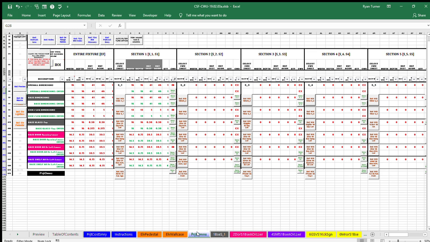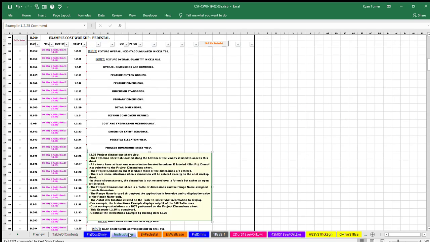Cost workup calculations are not performed on the project dimension sheet. This example 1.2.25 is completed. Continue the instructions example by clicking item 1.2.26.